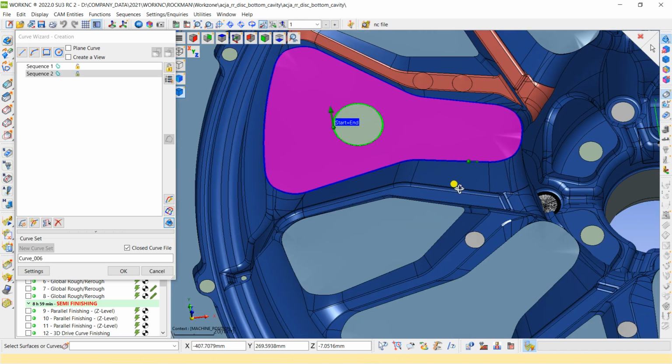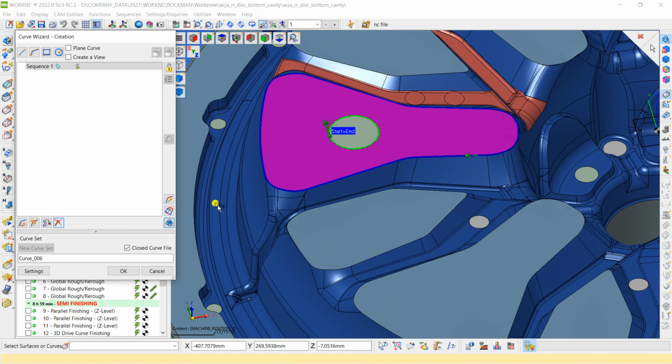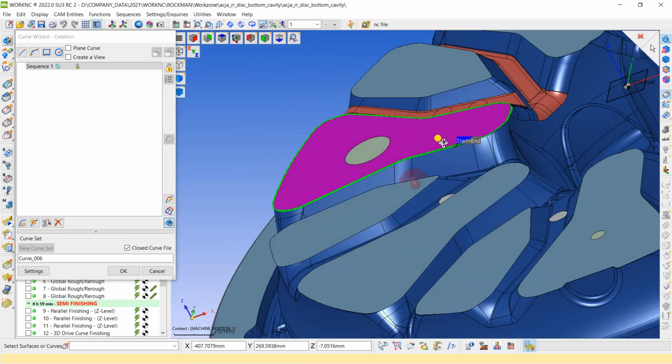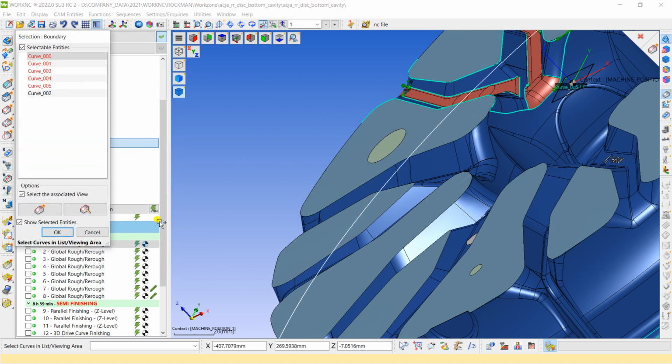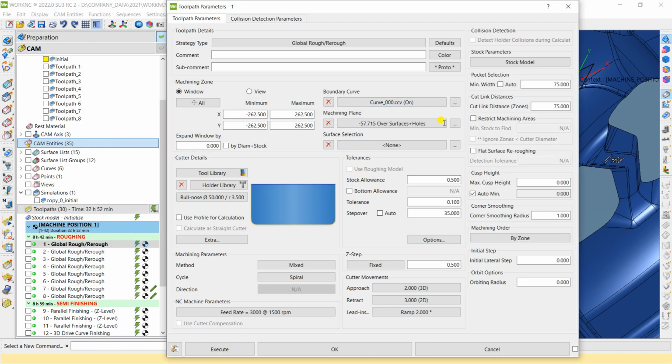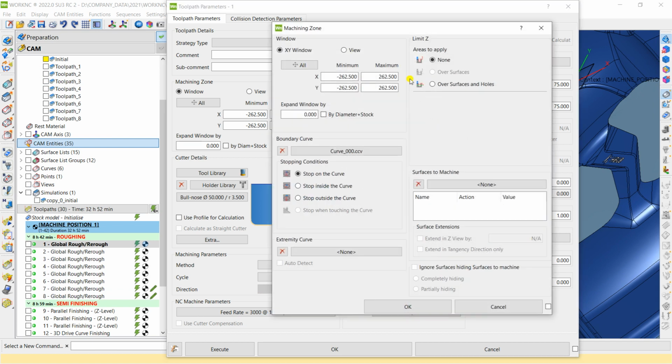If I select this area only, it will run here only. After that I can mention my machining plane here, like where it is from over surfaces and holes. Like if I have to machine the area over only the 20 mm, I have to only put the value here, so it will be cutting from 0 to -20 mm.